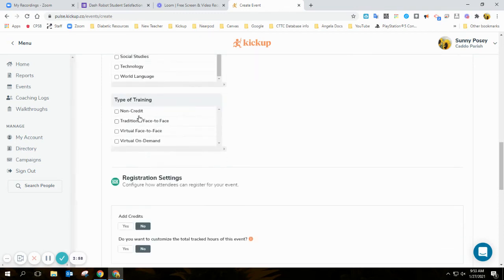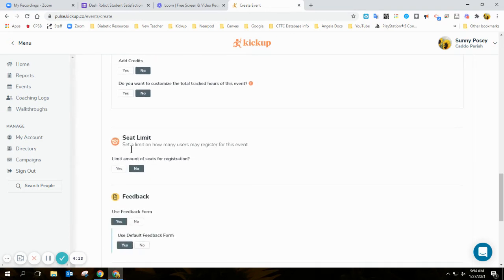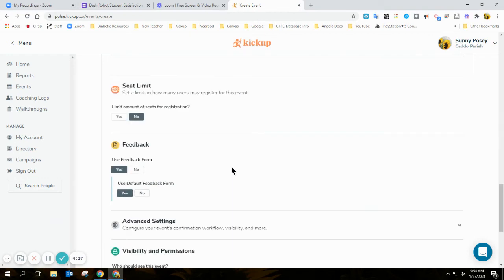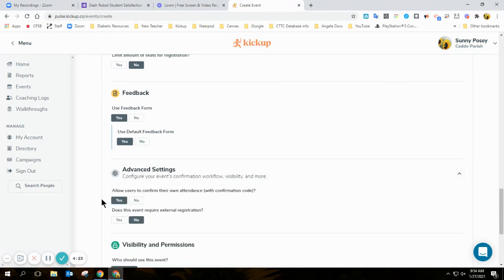Coming on down, what type of credit is it? Most everything is virtual face-to-face or virtual on demand right now. And then registration settings, you just say no because it will automatically take care of that. Is there a seat limit? It's set to say no because we're doing all virtual right now. Please have them fill out the feedback form, so we want yes. There are advanced settings you can click on.